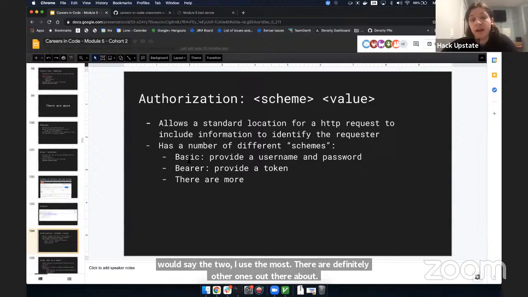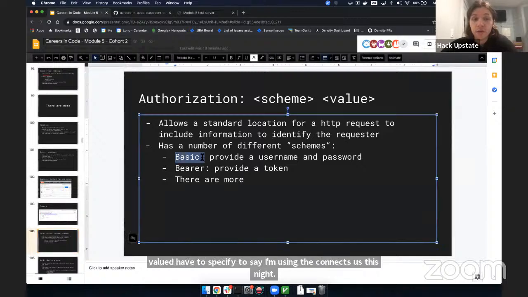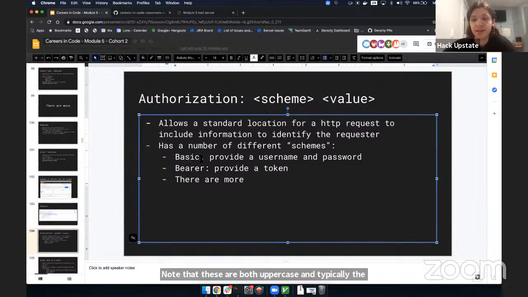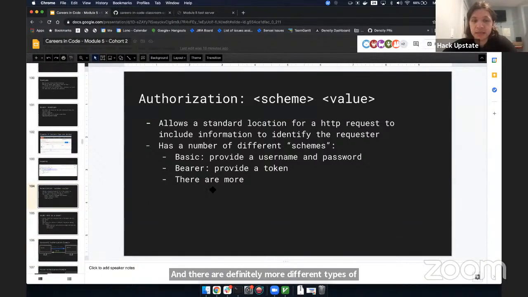So the way you would specify a specific scheme is you'd set the authorization header, and then you'd put something like Basic, and then the value that goes along with that scheme, the data you have to specify to say that I am a user that can access this thing. Or for Bearer, you do something similar where you put Bearer, and then the value you have to specify to say I'm a user that can access this thing. Note that these are both uppercase, and typically the case for the scheme matters. So it's uppercase B Basic, and then the value, uppercase B Bearer, and then the value. And there are definitely more types of authorization schemes. These are the two we're going to talk about right now.